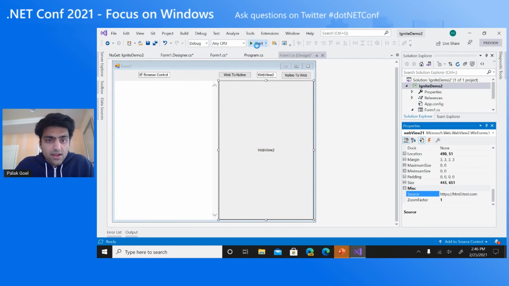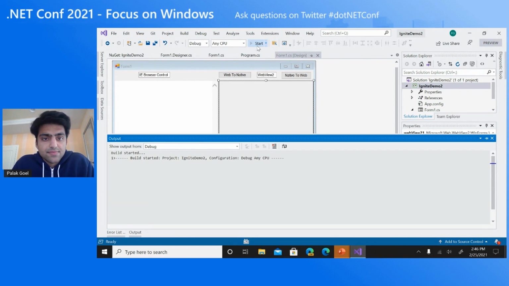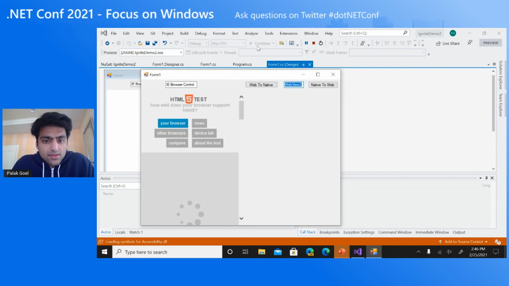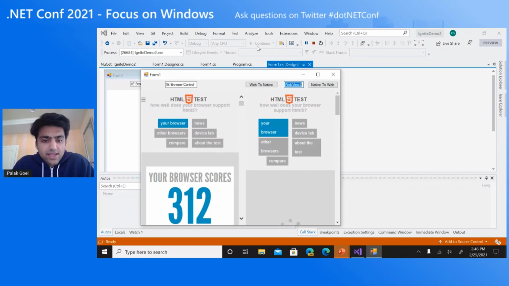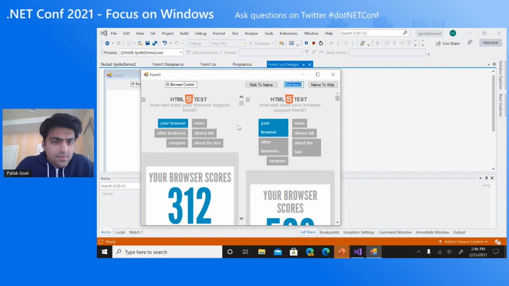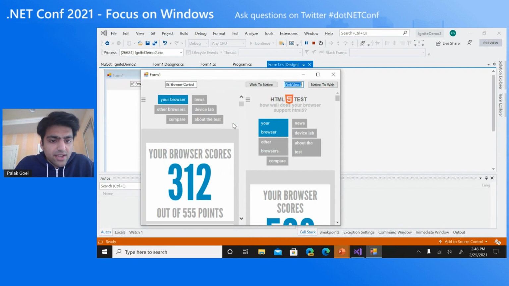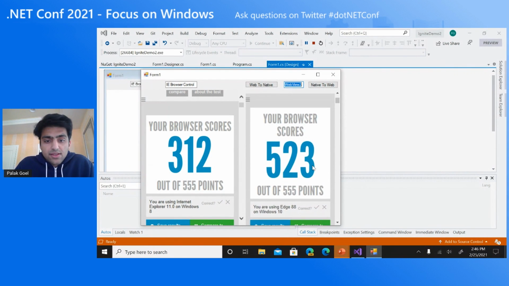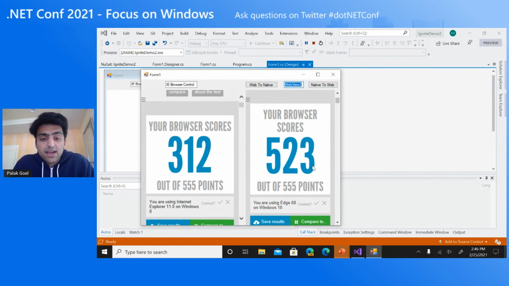So I'm going to click Start to run this application. It's going to run, as you can see. It's loading html5test.com. And what you see on the left, on the Internet Explorer browser control version, is that the browser scores just 312 out of 555 points, which isn't great. And on the right, you have the WebView2 control that scores 523 out of 555 points, which is a significant improvement.